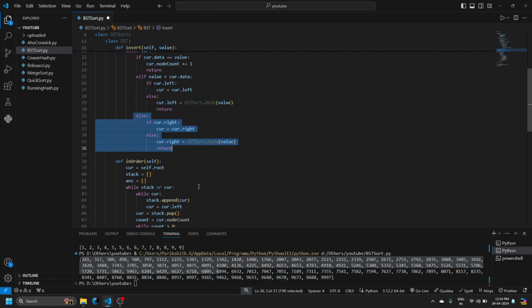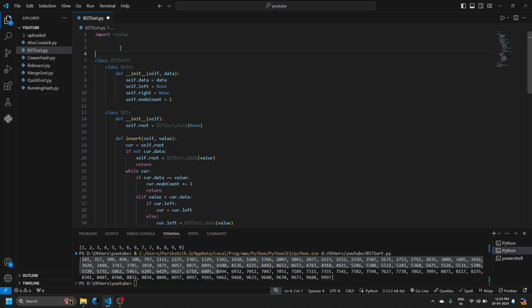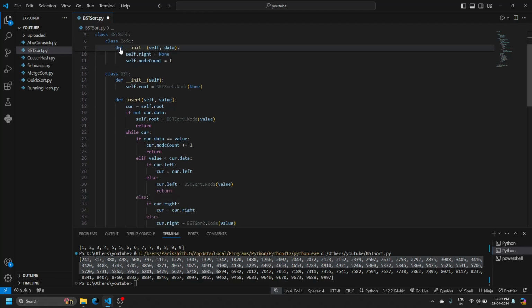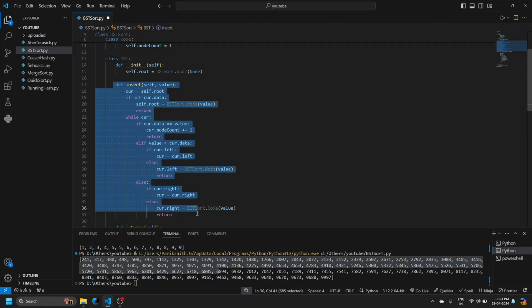I blabbered on about so much, but I did not explain what a binary search tree is. A binary search tree is a specific form of a tree in which the root value will always be greater than all the left children and smaller than all the right children. To maintain that property, we are inserting it like this. And that's basically it.